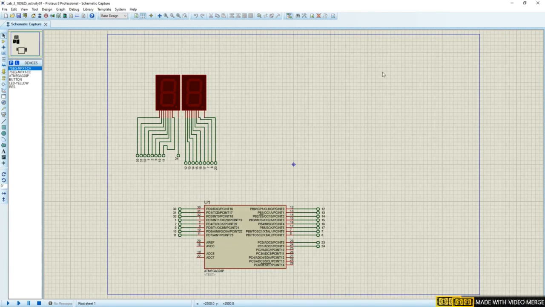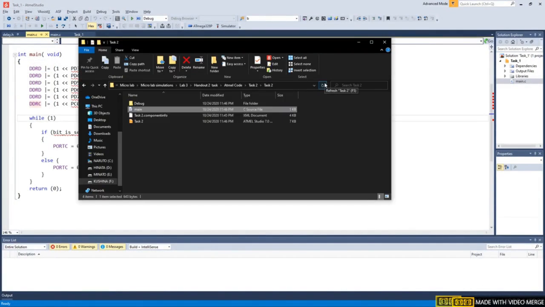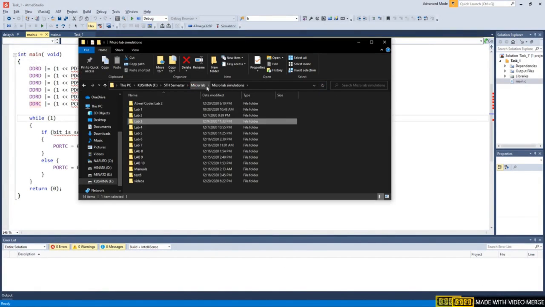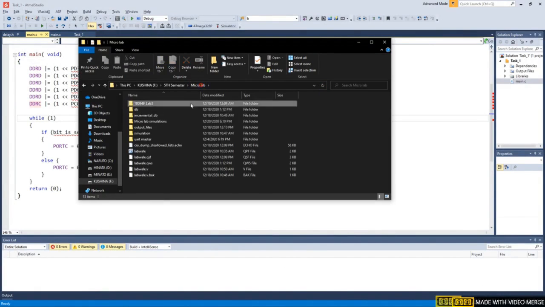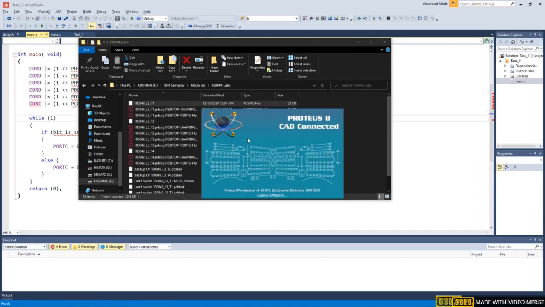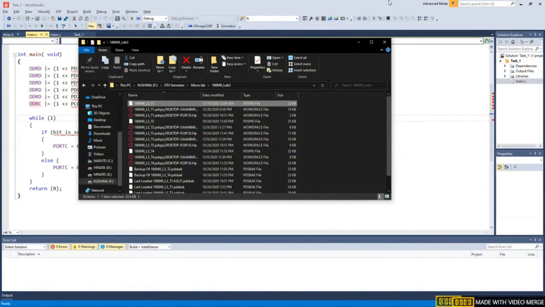Now first I will simulate the first simulation of the 7 segment display. Wait a minute, this is the wrong simulation. I will just open the right one. Microlab simulation. So over here, as you can see, as I run it, it is running up to the B. That was our 7 segment.